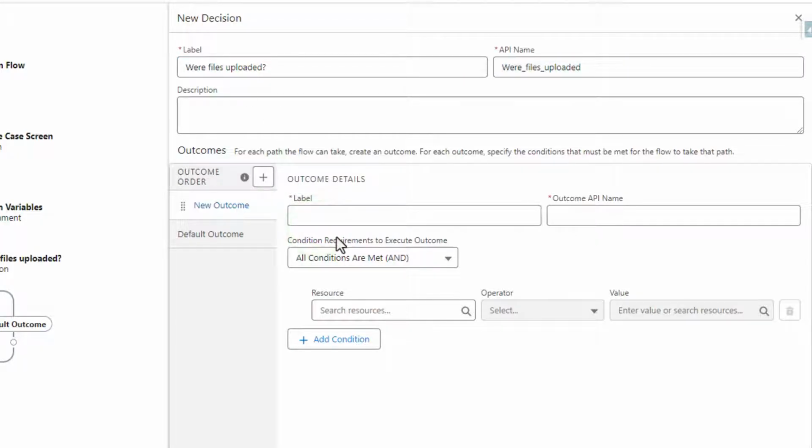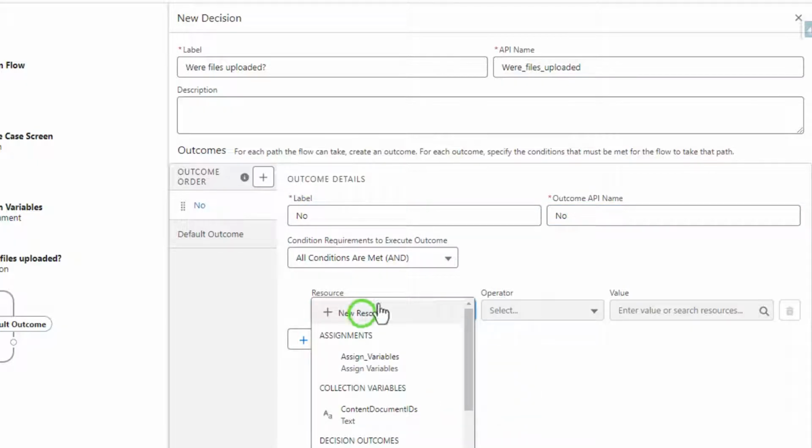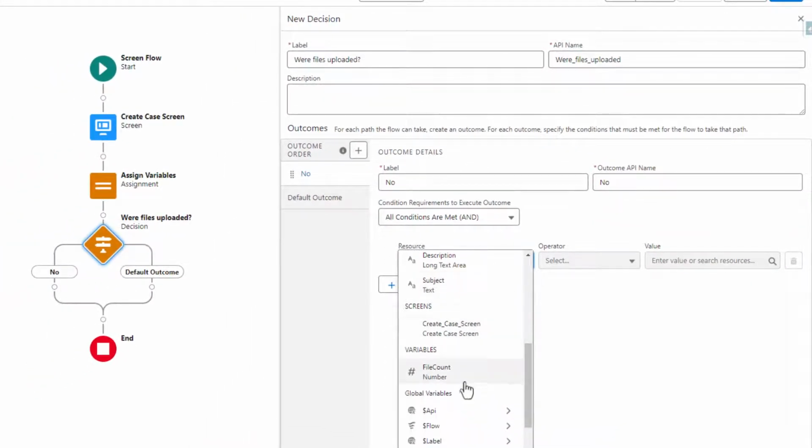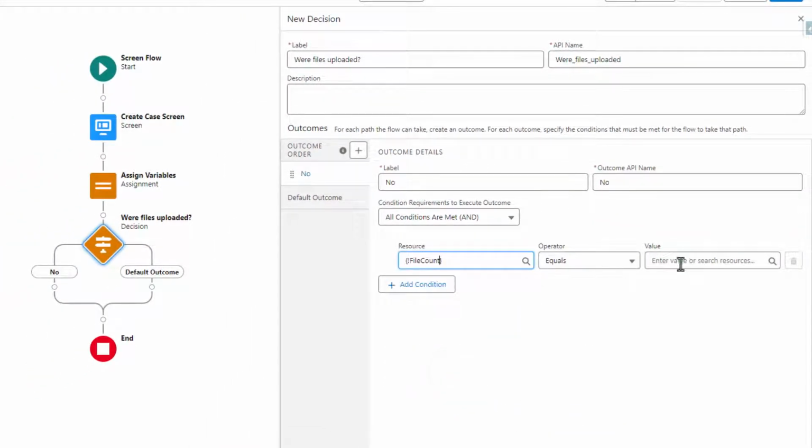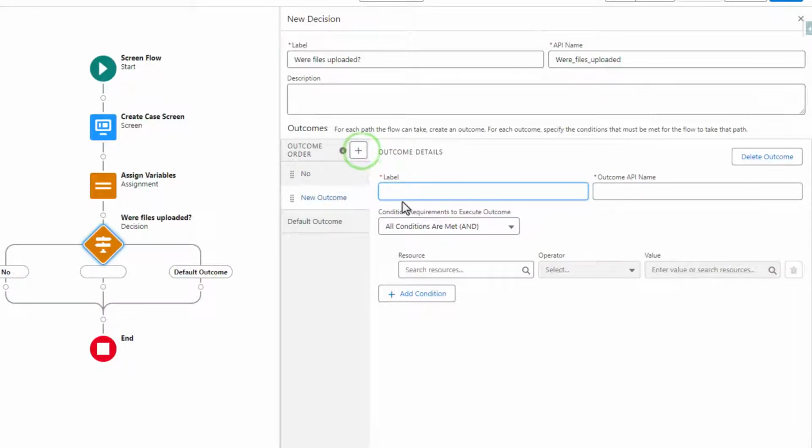And then I'll make two outcomes. So we have our new outcome here, and I'll say no. And in this scenario, what we'll do is we'll say that the file count number variable equals 0, which means that no files were uploaded. And I just manually clicked on the value and typed in the number 0. I'll also add another outcome here, and we'll call this yes, and we'll say that the file count number is greater than 0, which means a file was uploaded.